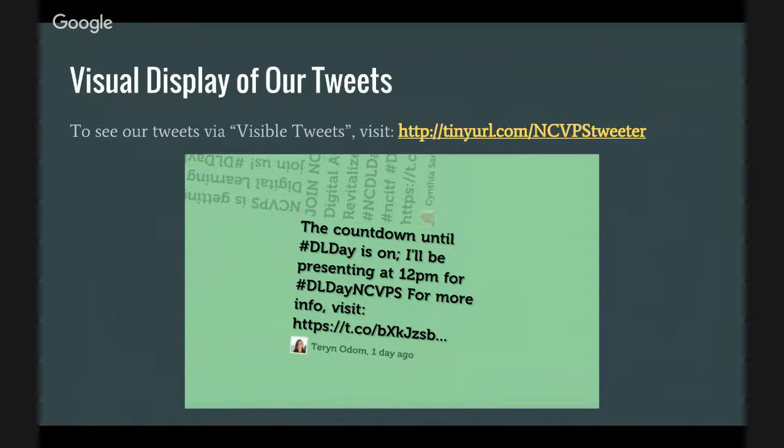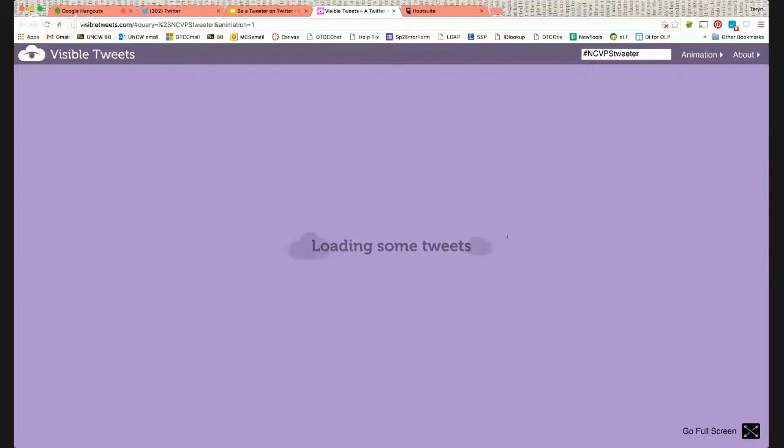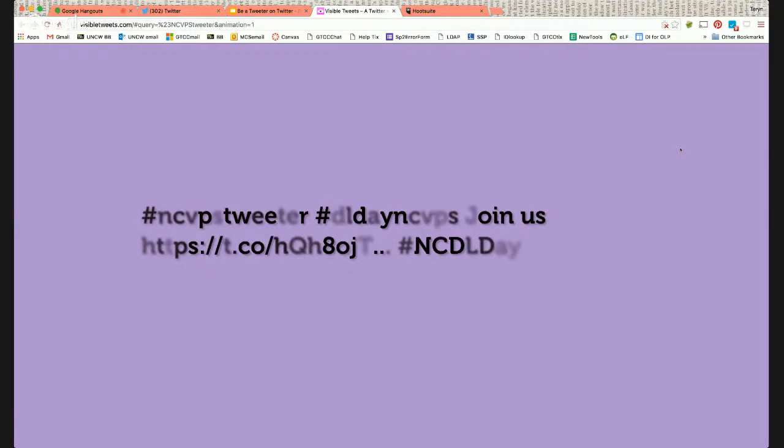I wanted to share a neat little app called Visible Tweets. Hopefully during this time you have been tweeting, and if you go to Visible Tweets, I've created a tiny URL for it. If you click on it, we should be able to see, let me see if I can open it up, what everybody has tweeted. It will load, and you can choose how to display it. So you can see James Bell posted there.